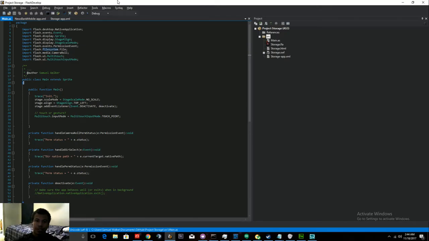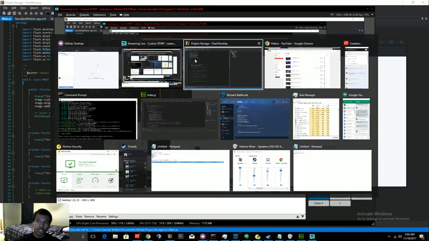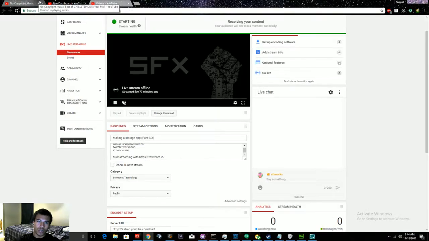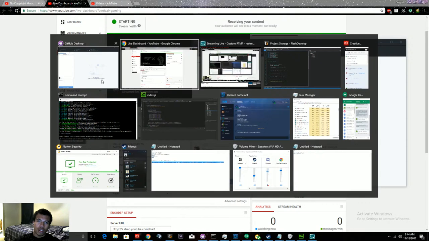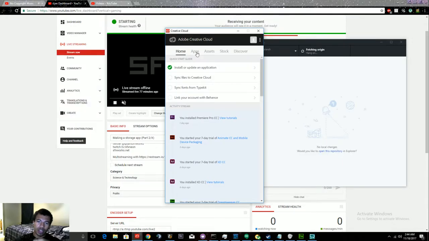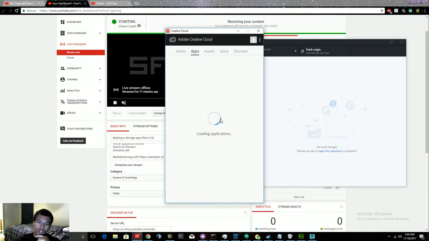Alright, so last time we decided to work on the UI. This time we're actually going to work on a little bit of programming and finalizing the UI so it's ready to go. Have the elements kind of set up for it good here. So I'm gonna go ahead and load the application.